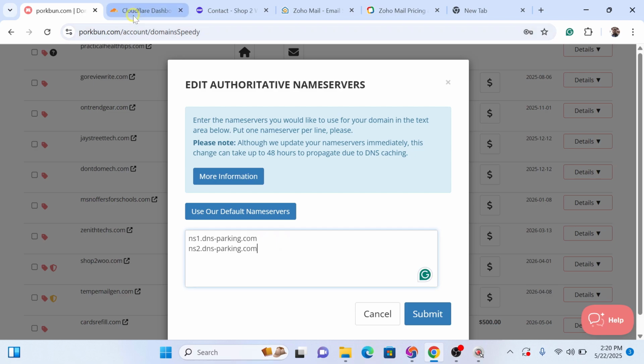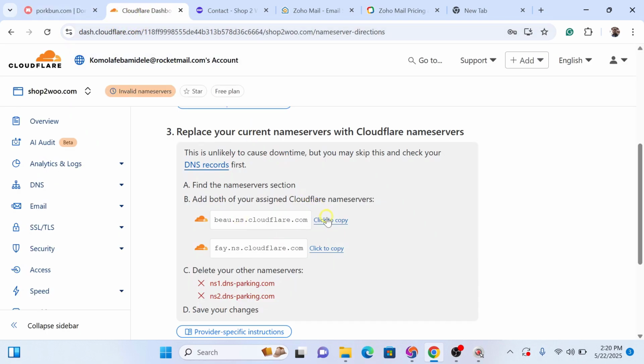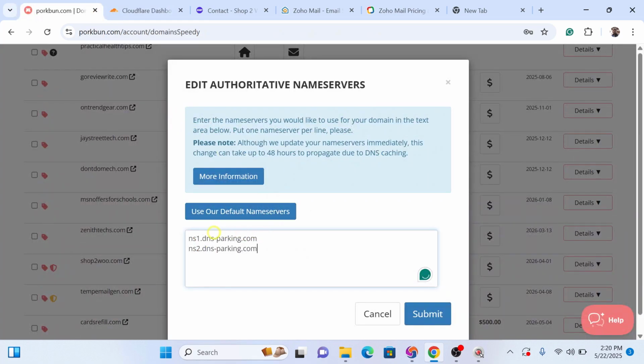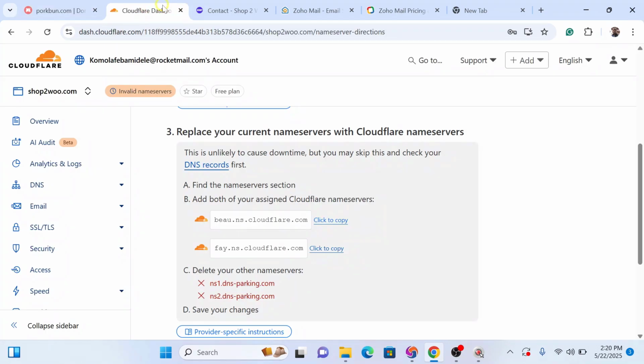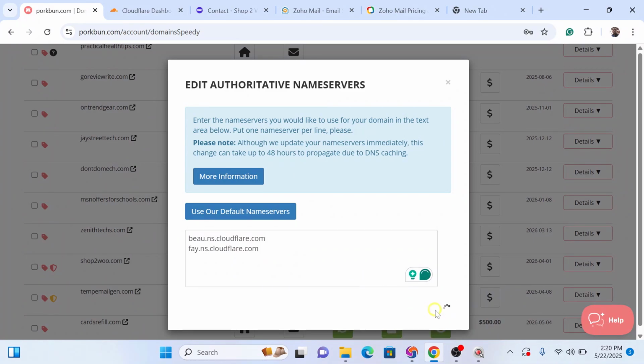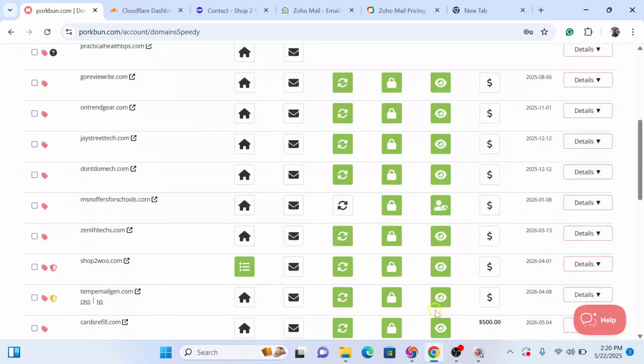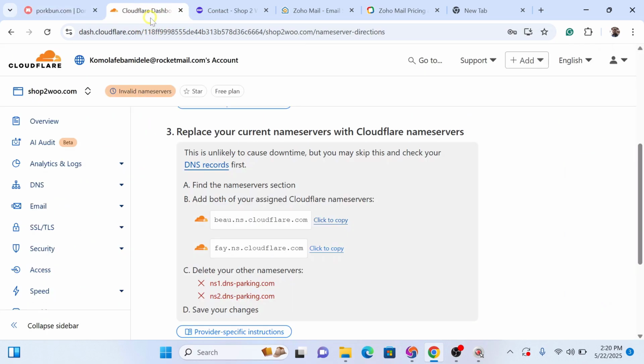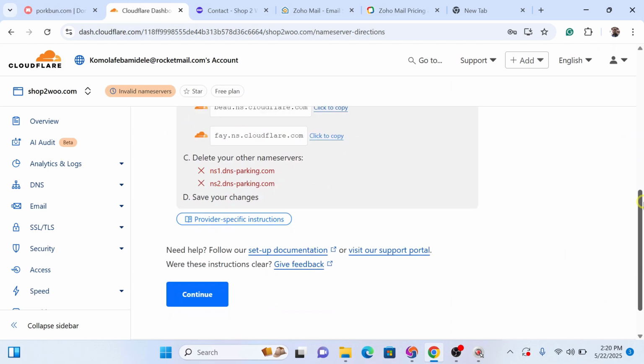All I have to do is go over to Cloudflare, copy the first name record, then come over here and paste it. I'm going to delete the current ones, since they are from Hostinger. Delete, then come over to Cloudflare and paste it once again, then click on submit. Okay, I've submitted it, then I come over to Cloudflare once again to tell them that I've done the connection.